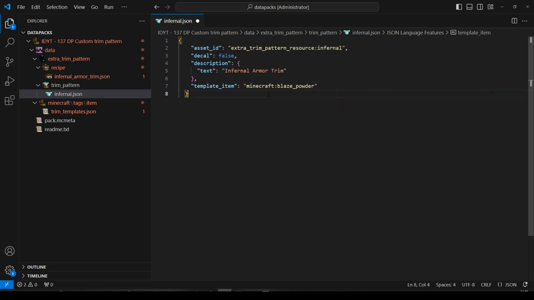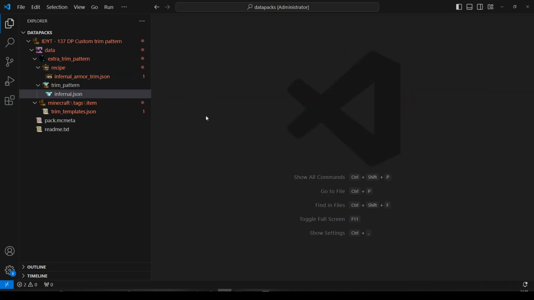Blaze powder. There we go. And we'll call that done. Let's close that one down. And we're now going to have to say, well, blaze powder is allowed to be used as a trim. So we're going to add it to the list of trim templates.